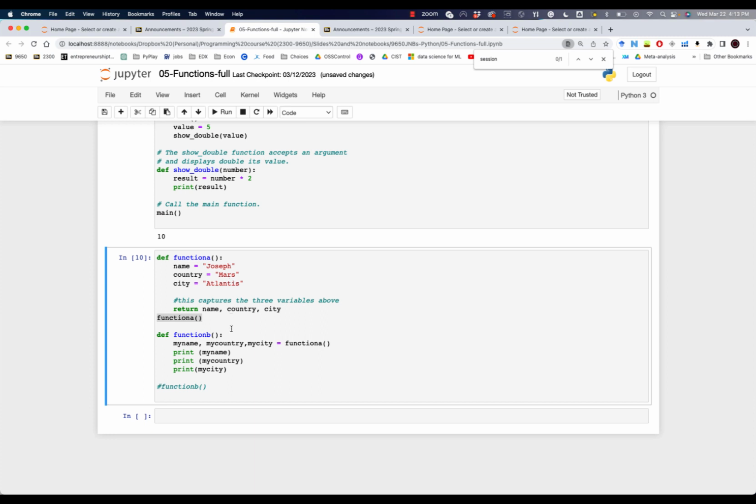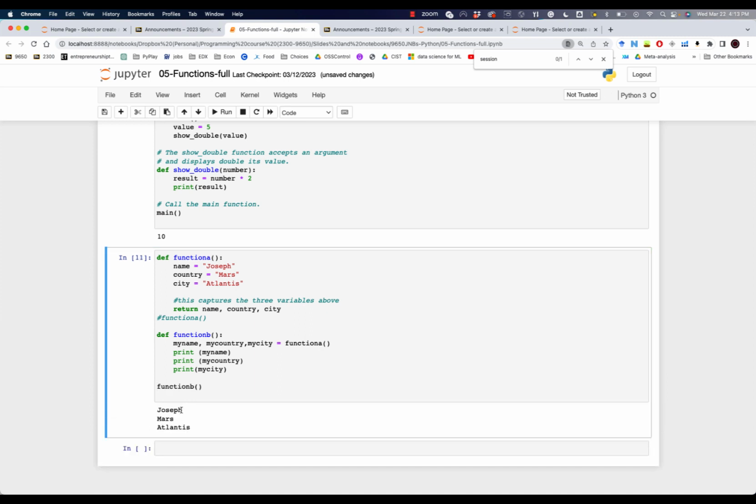So these values. Now in function B, I'm receiving Joseph, Mars, and Atlantis in the same order, and I'm rewriting that information into three variables. Note that the order of the values and the way you're assigning them to variables matters, right? So now name, Joseph, should be assigned to my name, Mars should be assigned to my country, and my city should now be turned into Atlantis. And now printing each of these values. Let's see if we can get it. So we have Joseph, Mars, and Atlantis as new variables.